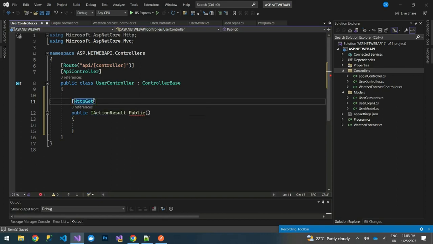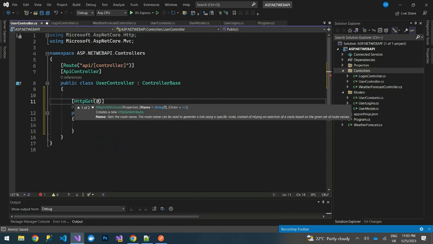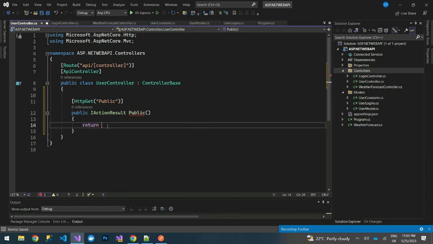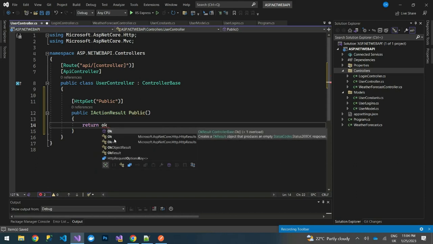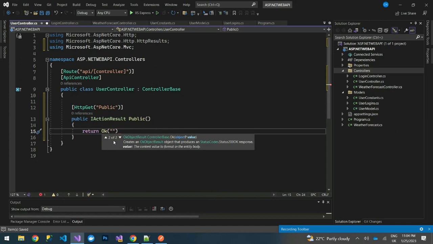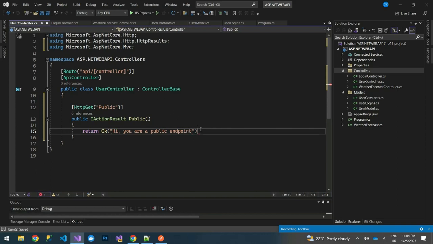We can actually have it as public. Then this one should return okay. Then we need to return a message here. We say, hi, you are a public endpoint. So we do that.